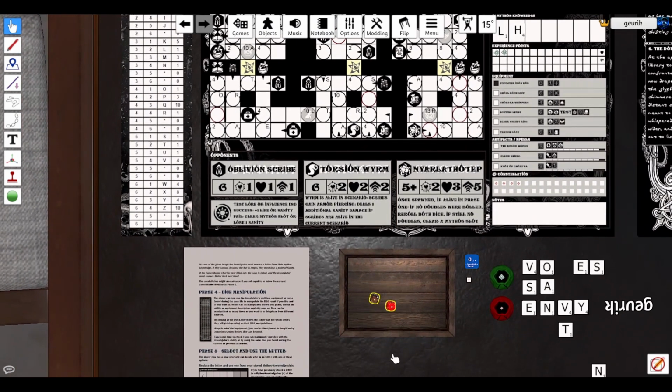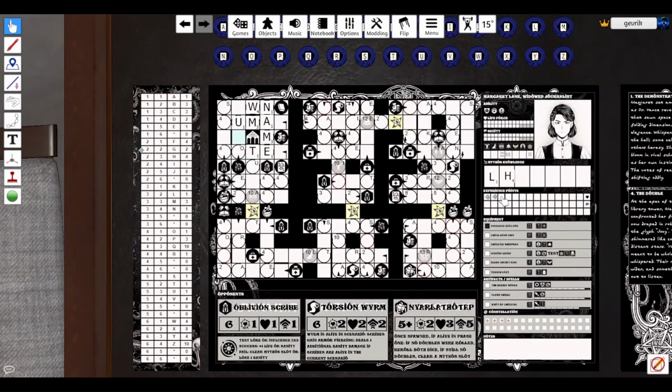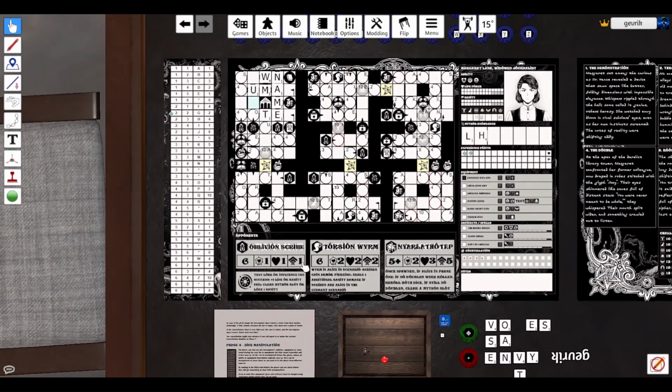But we have to test for our law. Oh, 3 plus 5 is 8. Oh, barely made it. So we can heal something, but we are not damaged. So we don't need to heal anything.